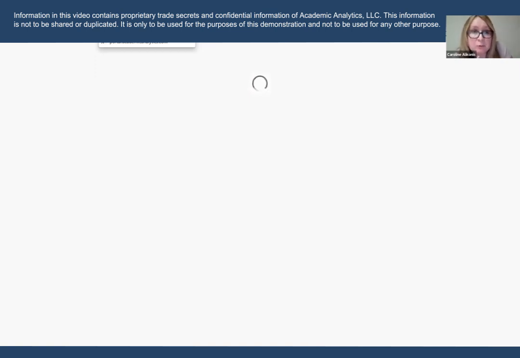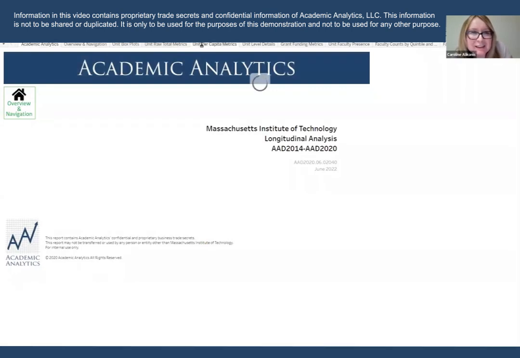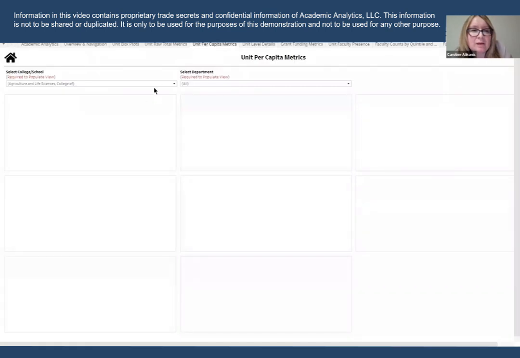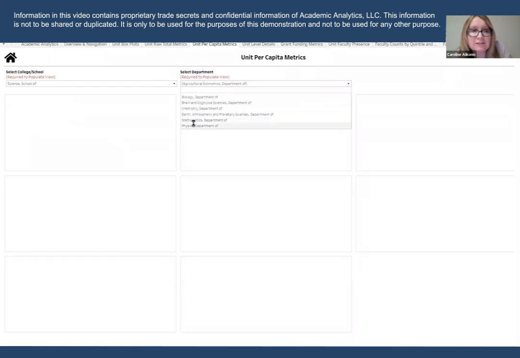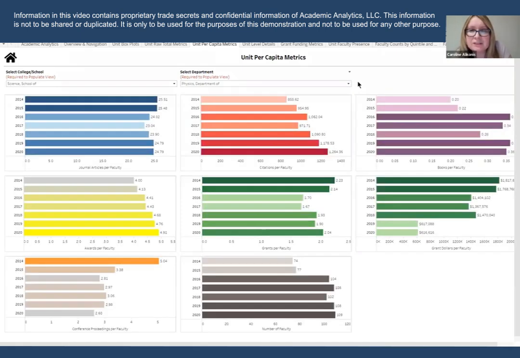And the view that I was showing you was just one view in the report looking at the per capita values. I did preload this, but of course it's just taking a little bit of time to come up here. But again, this is what the visualization looks like, and we are using data for MIT in this case. With these views, you do need to select a particular department to look at, and so I have the physics one that was set up earlier. So this is what that view looks like.